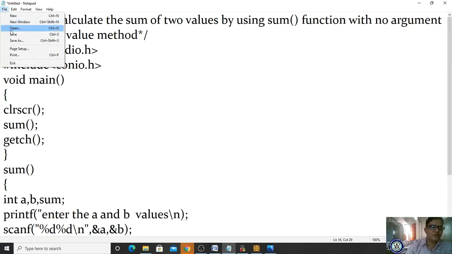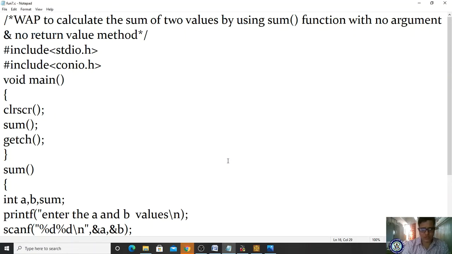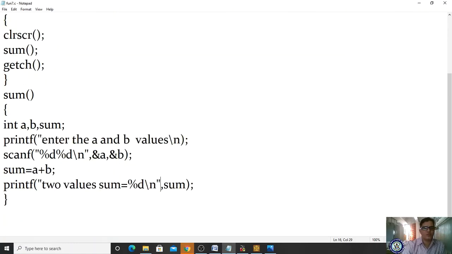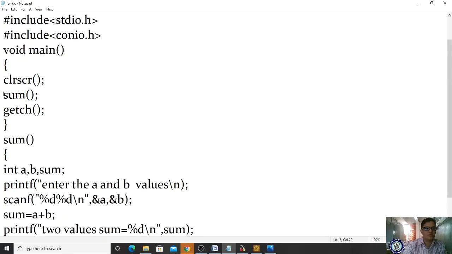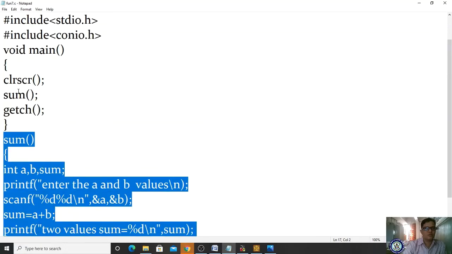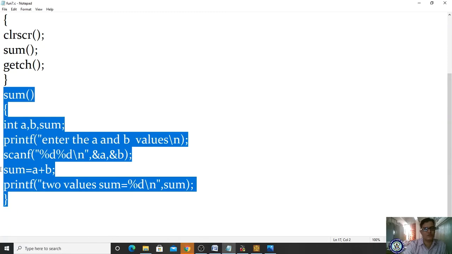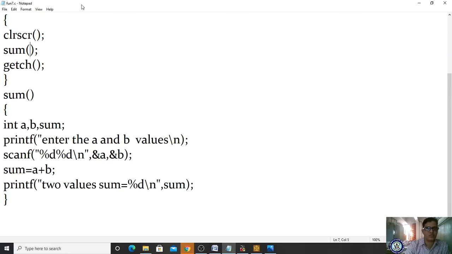Let me save it as fun7.c, and now here you are seeing the summation of two numbers. Here is a function call without an argument, and the function body exists, right? So it is a function without argument and without return value. It does not have an argument, and it doesn't return any value to the calling function.